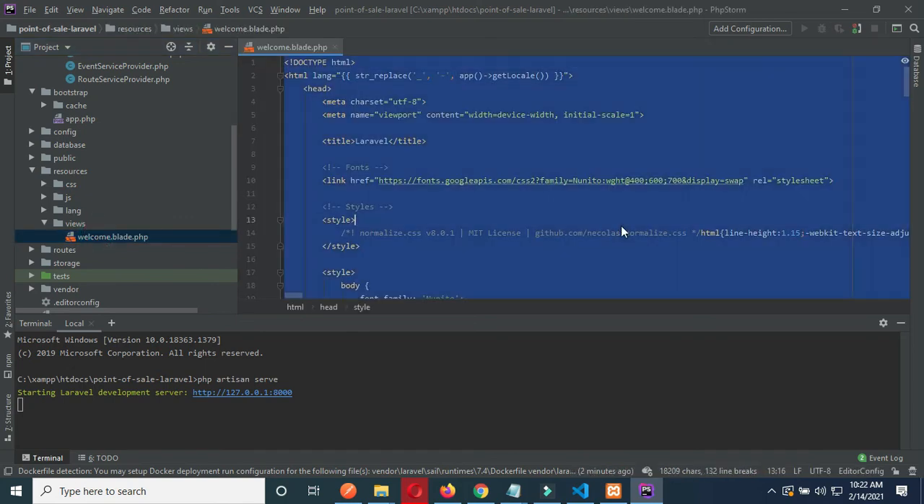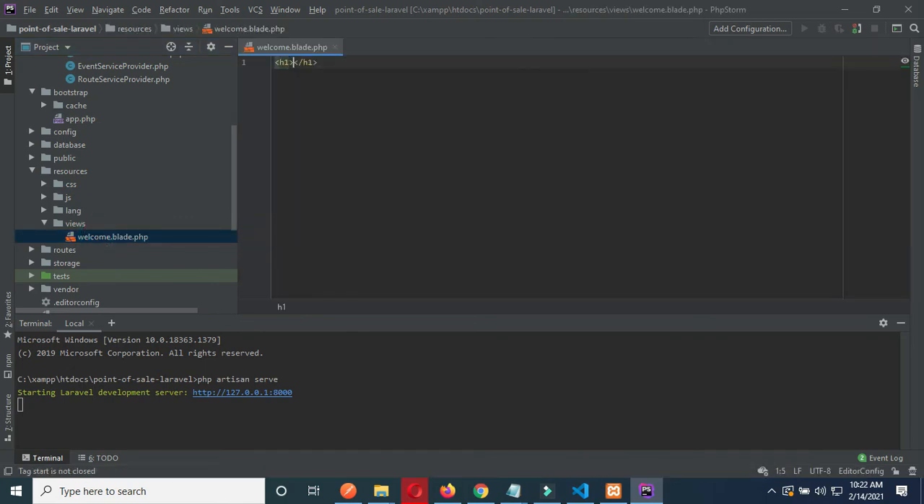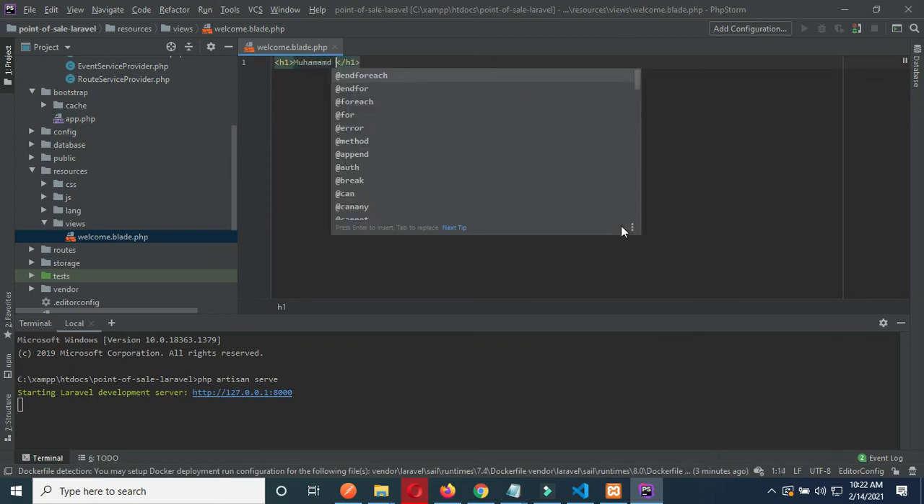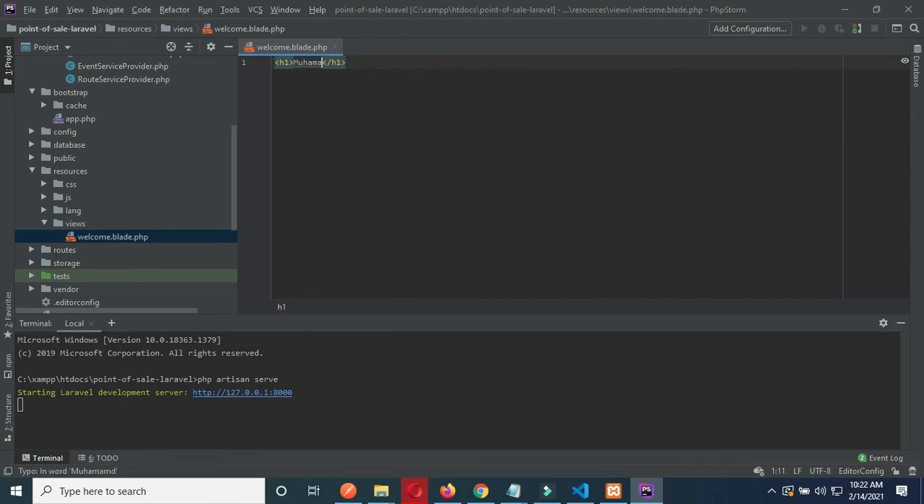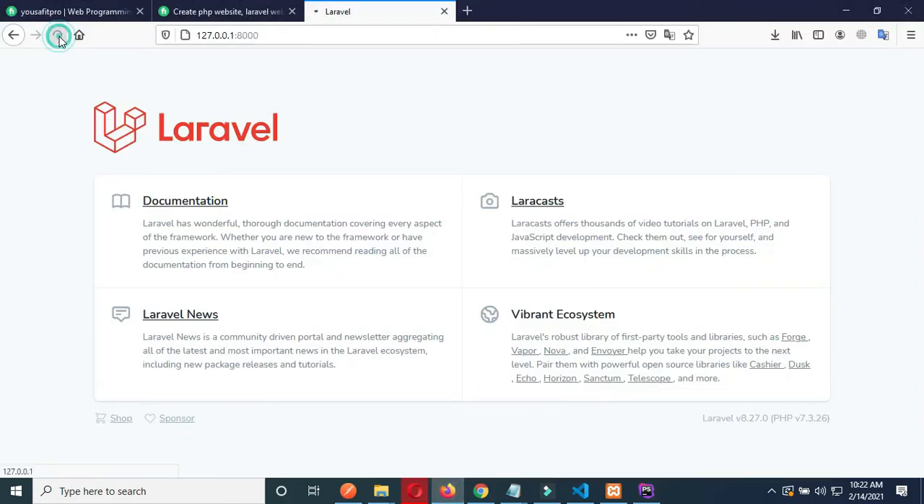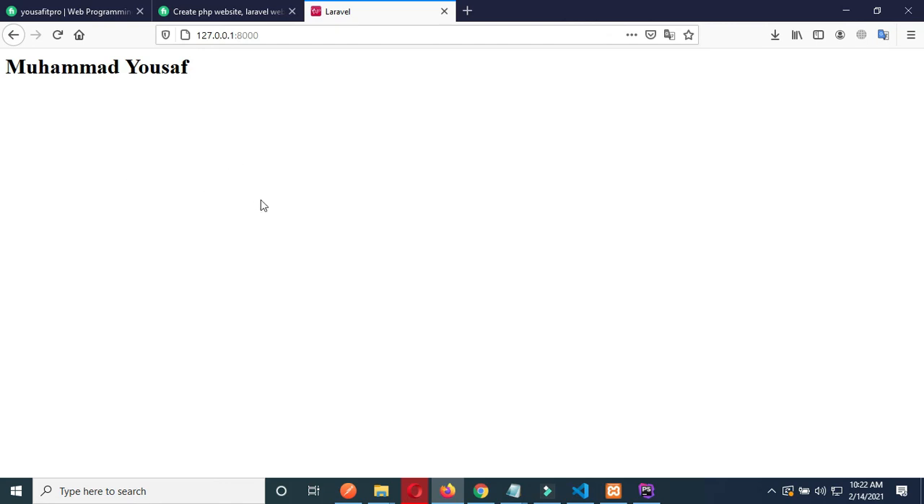I will simply replace this code with my name, Muhammad Yusuf. And I will go to my browser and refresh the page. You will see here my name.